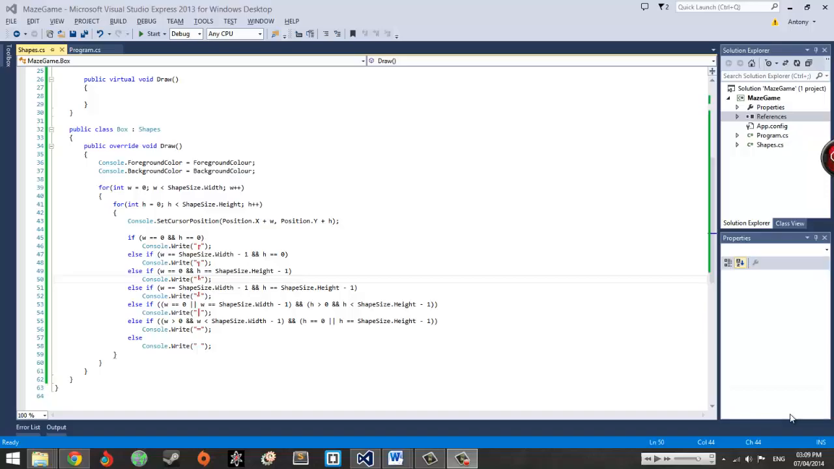Hello and welcome to the second part of the C# Maze Game tutorial. In the last video we created our base shapes class and then our box class. And in this video we're going to finish off our shapes by doing the dialog box.